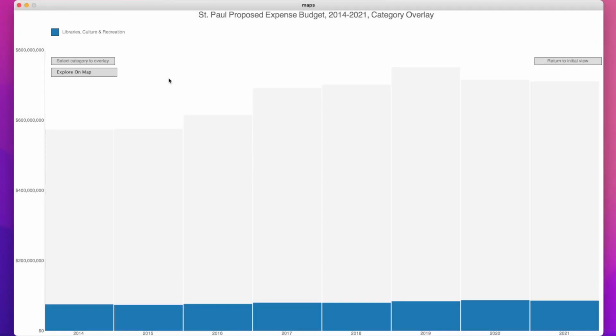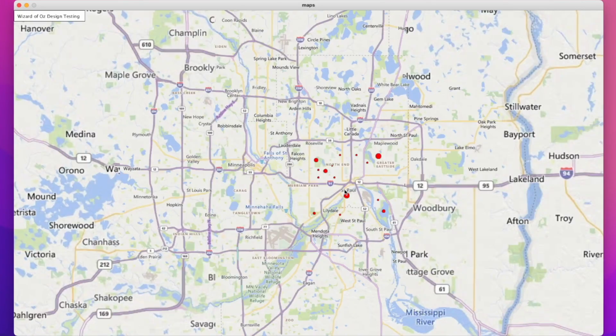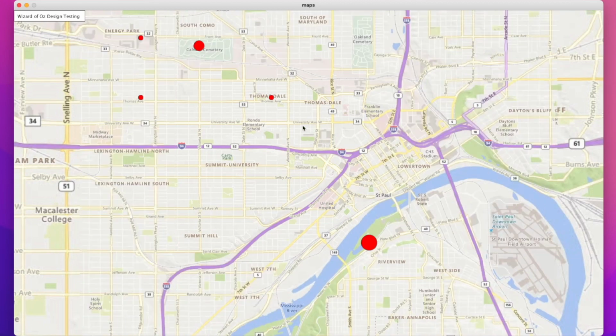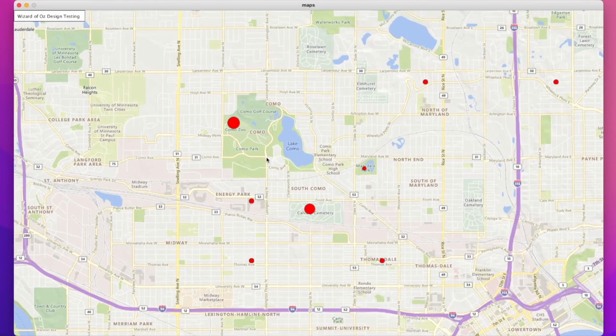every budget. One potential area of interest in future work is grounding budget data geographically, allowing users to see where in the city money is being invested. Here we use Wizard of Oz techniques to show how our user might be able to see what locations in St. Paul the library's culture and recreation budget is going towards. The user can easily determine how much money goes towards Como Zoo, for example.